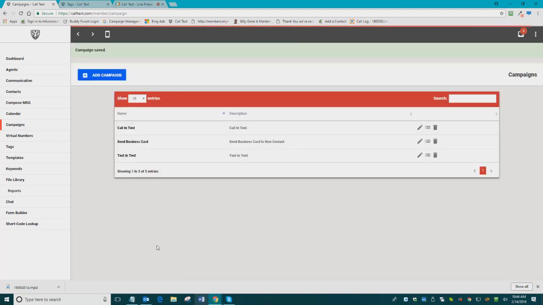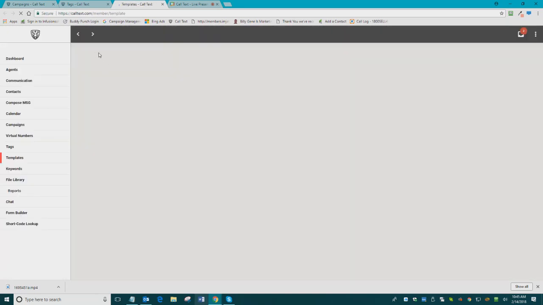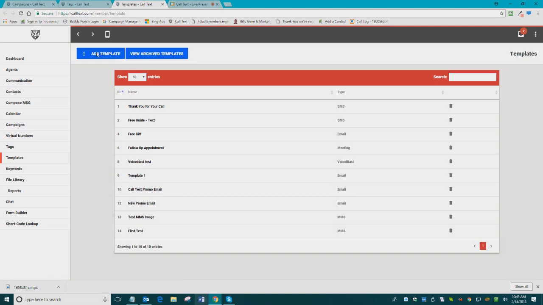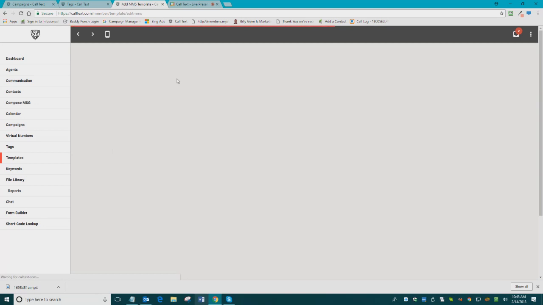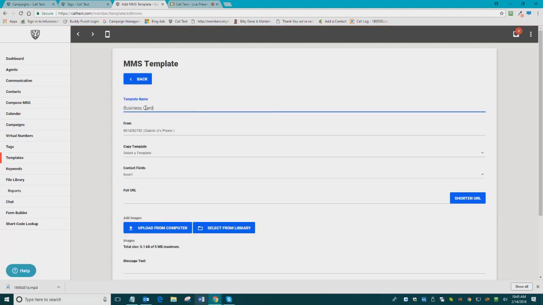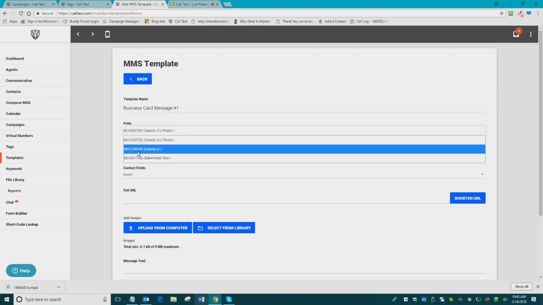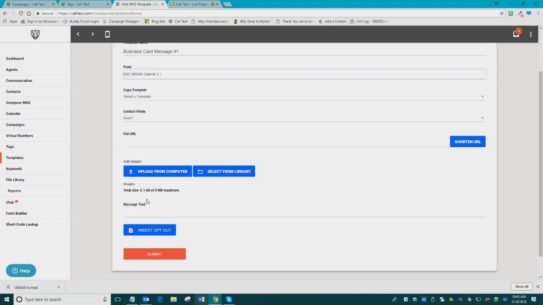Okay. So I have the basic starting points for this. Now what we'll do is come over to templates, and I'm going to add a new template. It's going to be an MMS template, and I'll name this business card message number 1. Okay, set it to go from that number. And then we'll say, hello, here's my business card.